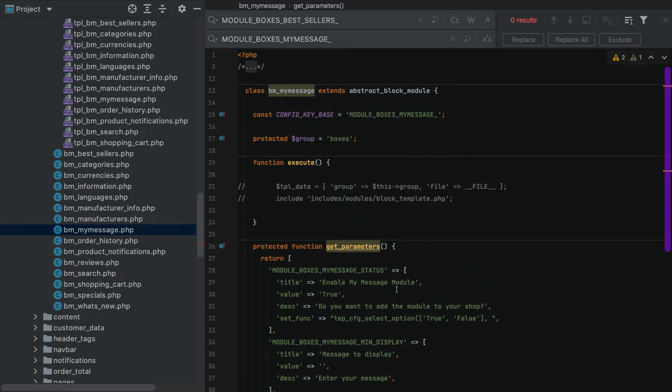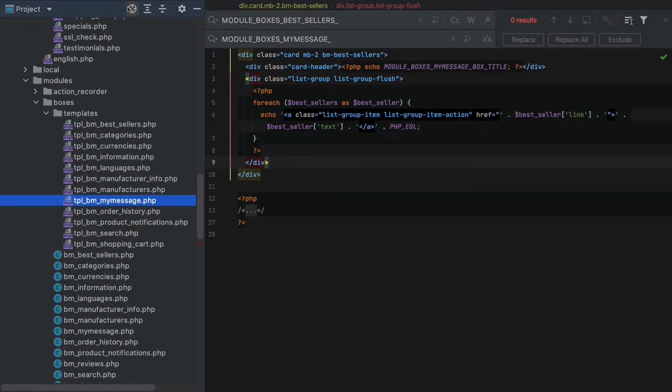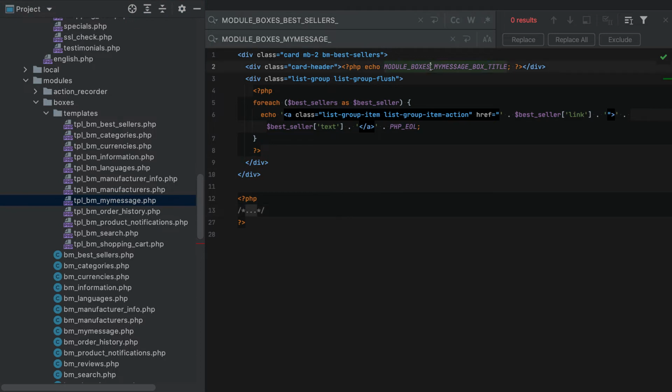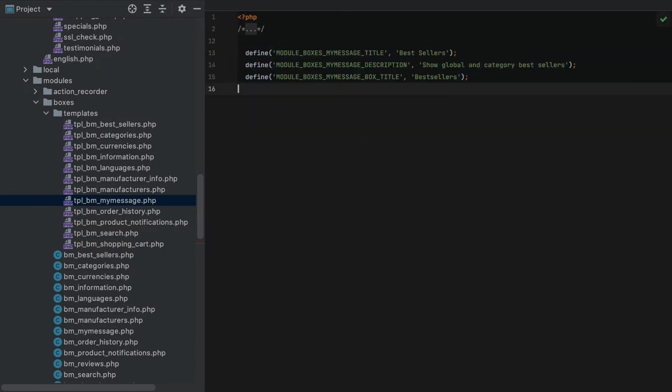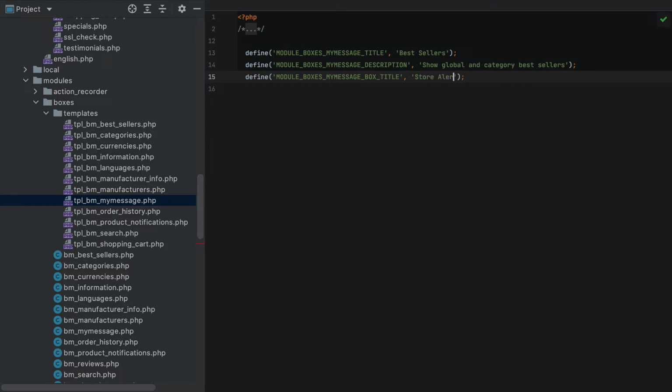And so that's pretty much everything we need there. So I'm going to go to the next file. So this is actually the template file. So modules, boxes, templates, template, box model, my message. So here we have the modules box, my message box title, which if we flip over to the language file, that's this. So it's going to say bestsellers. So we're going to change that to say store alert.